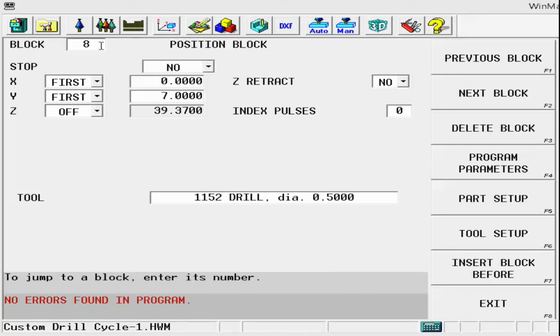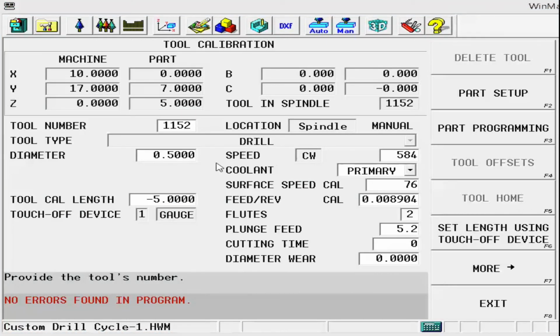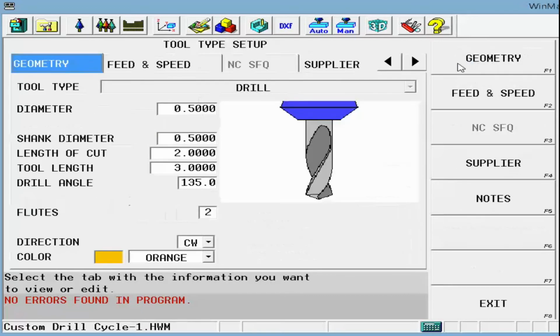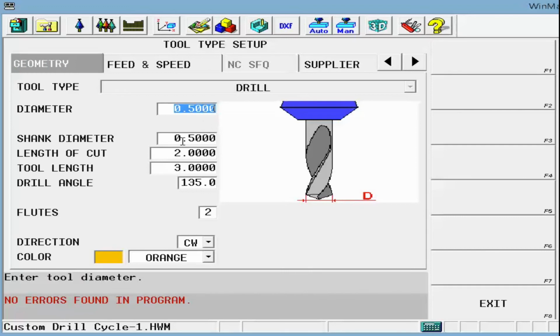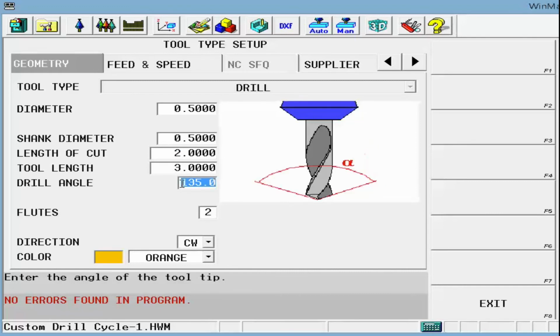Now let's review our tools. Tool 1152 is our screw machine drill. 1/2-inch diameter, 1/2-inch shank. There's 2-inch length to cut. 3 inches will be sticking out of the collet. 135 degrees, and it's a 2-flute.